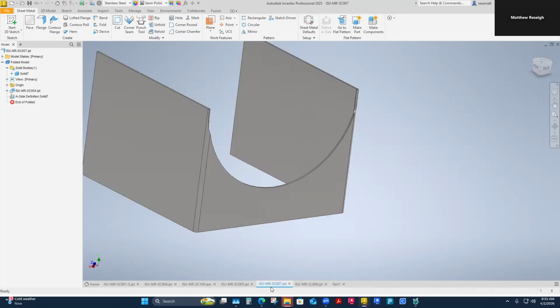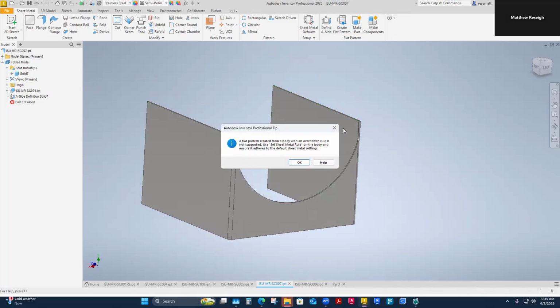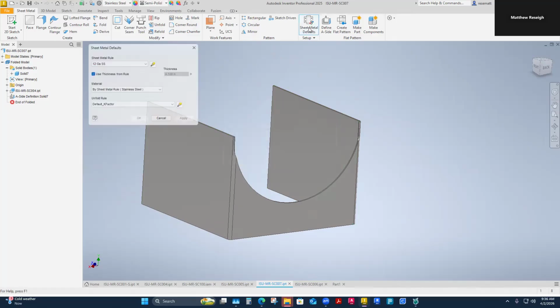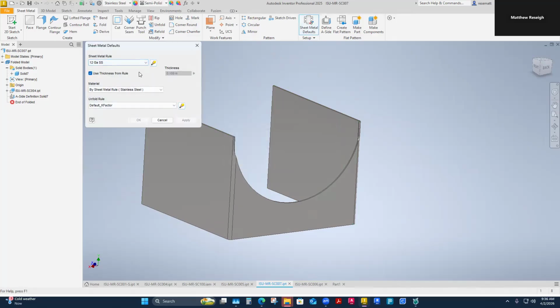Let me see. Yeah, use set sheet metal rule on the body and ensure that it adheres to the default sheet metal settings. This one should be 12 gauge, coming default by sheet metal rule, stainless steel. That's material. Let me set by sheet metal rule here. I'm just in the actual individual part.